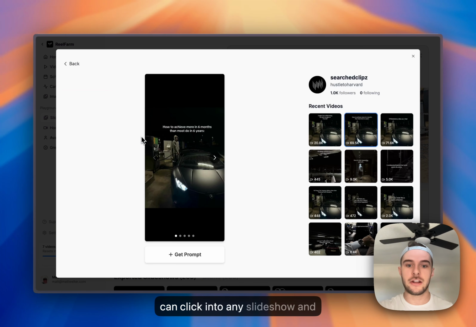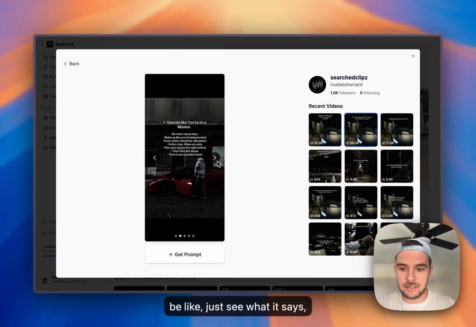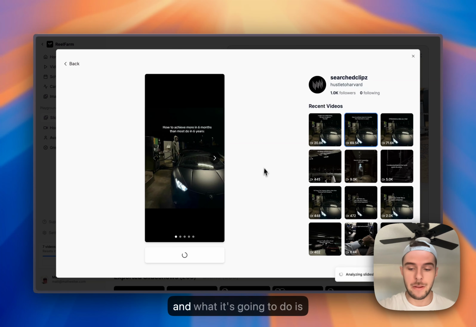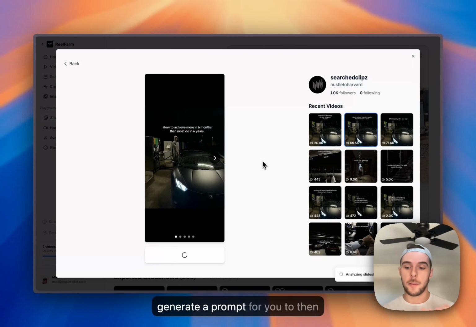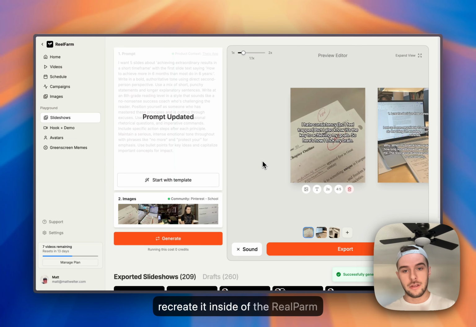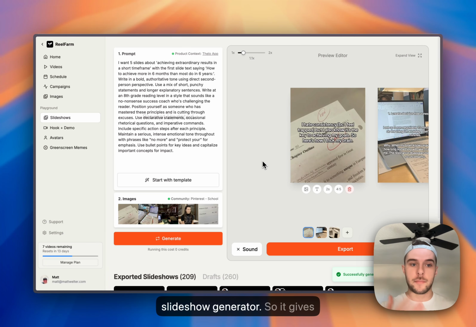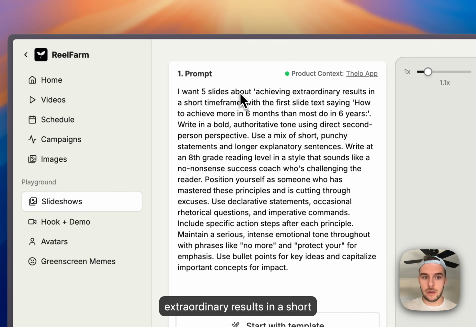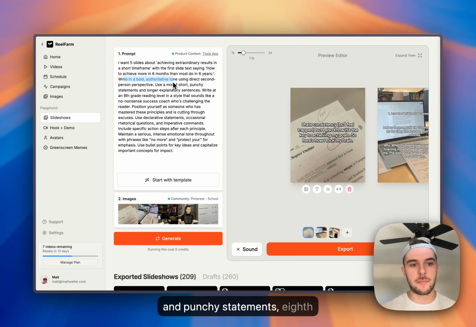And you can click into any slideshow and just see what it says, right? So let's say we want to create a slideshow that looks just like this. You click Get Prompt. And what ReelFarm is going to do is analyze the slideshow content and then generate a prompt for you to then recreate it inside of the ReelFarm slideshow generator. So it gives us a prompt that says, I want 5 slides about achieving extraordinary results in a short time frame. Talks about writing in a bold, authoritative tone, short and punchy statements, 8th grade reading level. It gets into the style and the text content of what it should be about, right?